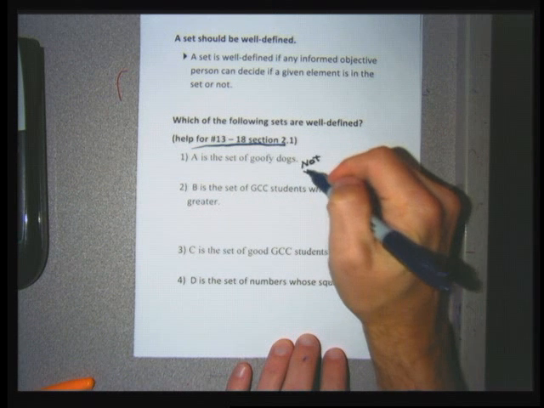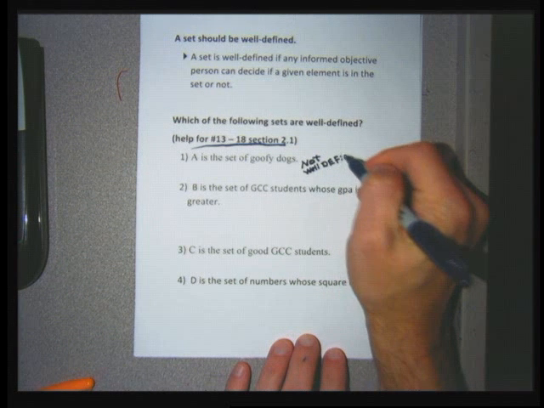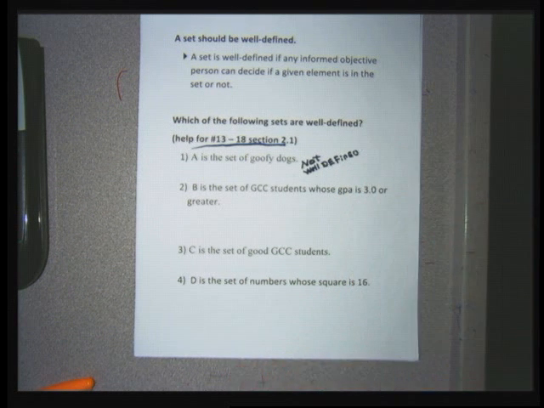because if I give you a dog, you may call the dog goofy when I don't. So it's not well defined, because not everybody that I'd ask if a dog is in the set or not would have the same members. Part 2, however, which refers to the set B, that is a well-defined set. It wants me to find any student at GCC whose GPA is 3.0 or greater.